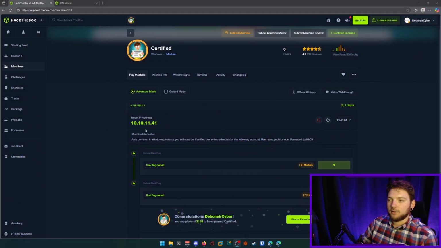Alright, with all that out of the way, I think we are ready to get started here. We have our machine pulled up, Certified at 10.10.11.41, and we can see here, this is very important. As is common in Windows pen tests, you'll start the Certified box with credentials for the following account. A lot of people mess this up when they first go into some of these Windows boxes. They don't pay attention to this machine information and see that you actually have a username and password when you start this machine. It can really trip you up if you miss those credentials before you get started.